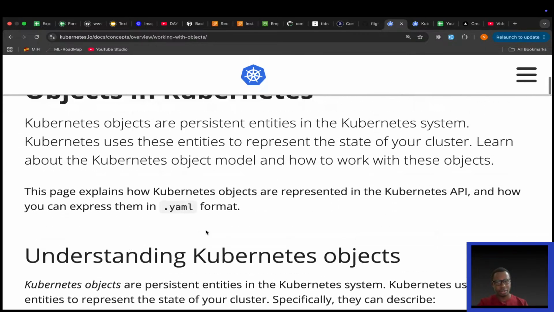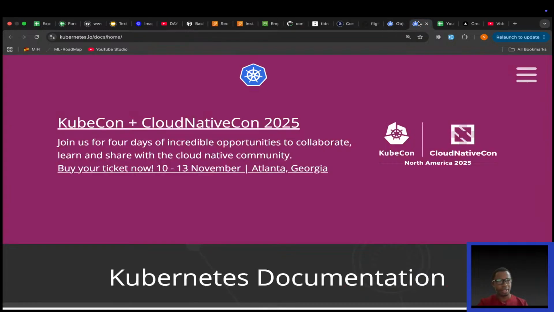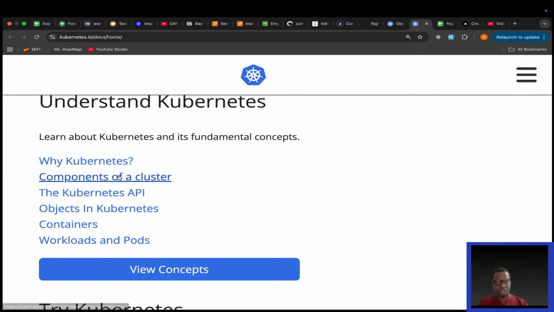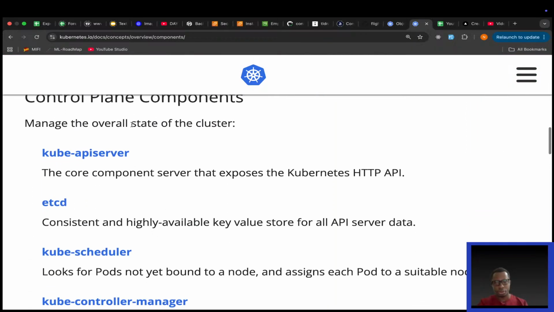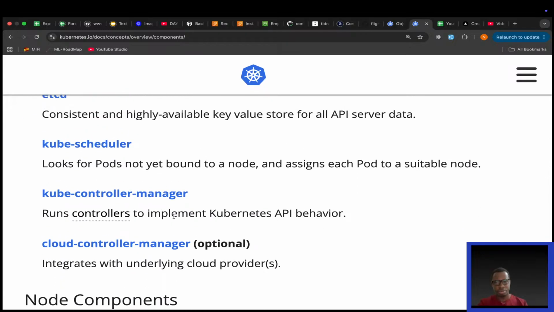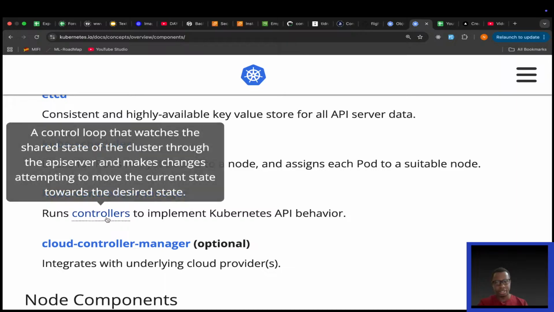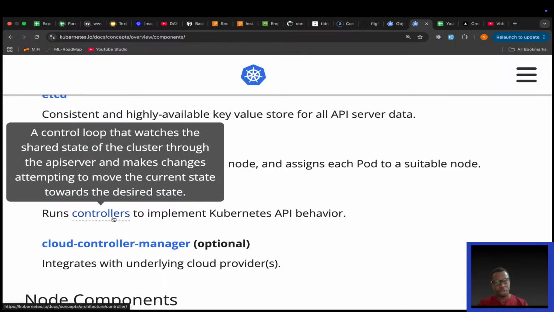So I want to leave this here and open this, okay? I want you to remember, not just to cram, but we need to understand. Components of a cluster. Then I'm going to scroll to the control plane, okay? So managing overall state of the cluster, but this kube control manager says runs controllers to implement Kubernetes API behavior. When I hover over controllers, look at what it says. This is a reminder, and by reading this again and again, and soon we're going to be doing the practicals, it will help us to understand everything.